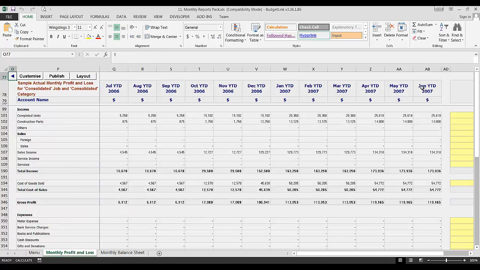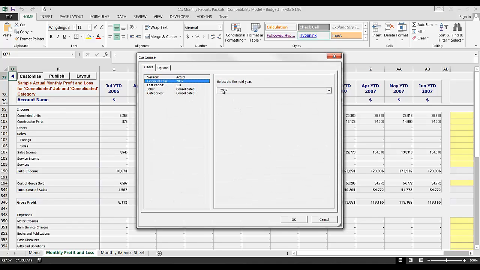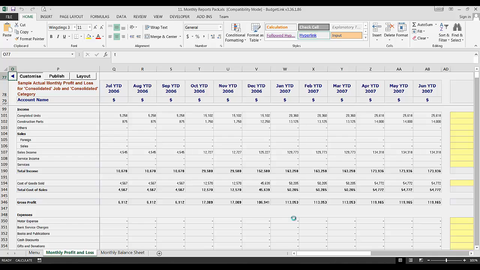At the moment it's running for 2007. The reason it's running for a very old year is the QuickBooks file I'm actually running it for is a very old QuickBooks file. I'll just click Customize. I'll roll it forward to 2008. Click OK. Just make sure I've got my numbers for 2008, which I do, and everything's looking good.